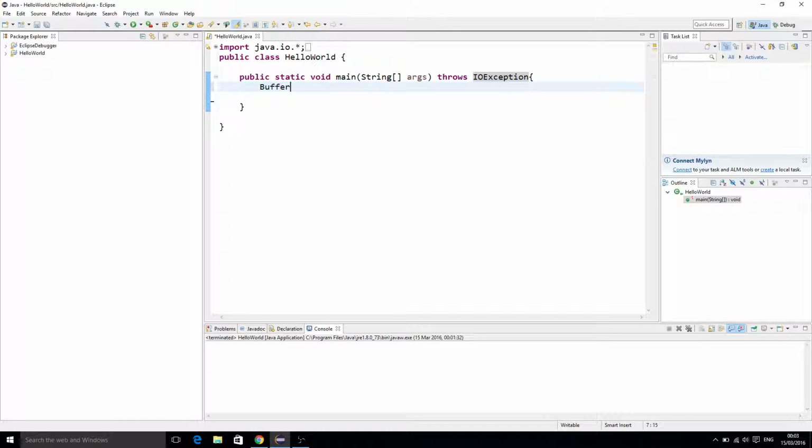First of all, we create a new BufferedReader. I'm going to call it BF. And then I need to send it a file reader, and to the file reader I need to put the file name. I'm going to name it test.txt. I already have this file, and it's not empty. We're going to see what we're going to read from it.